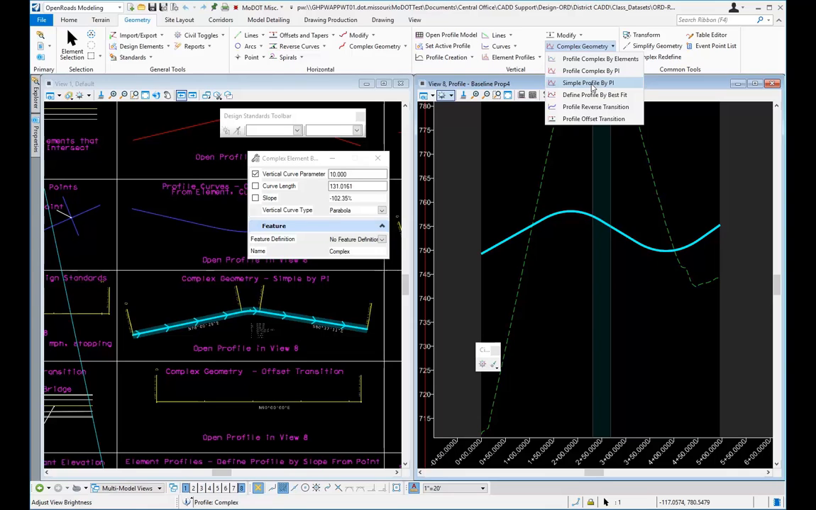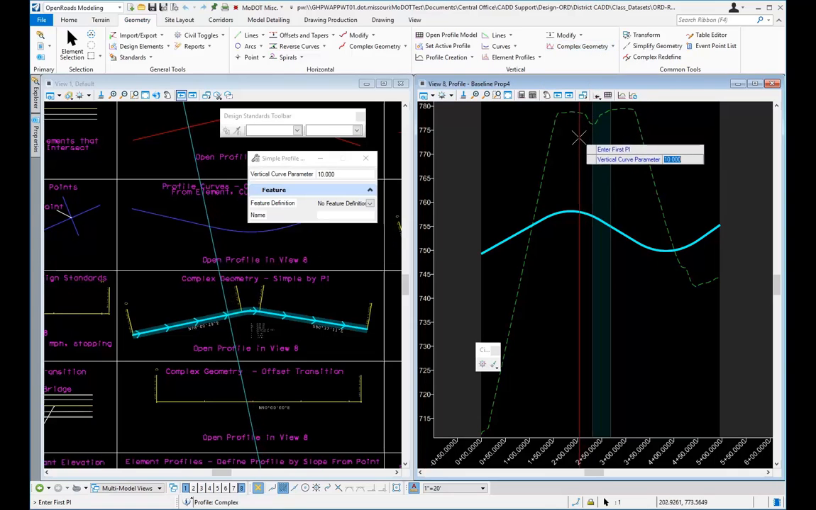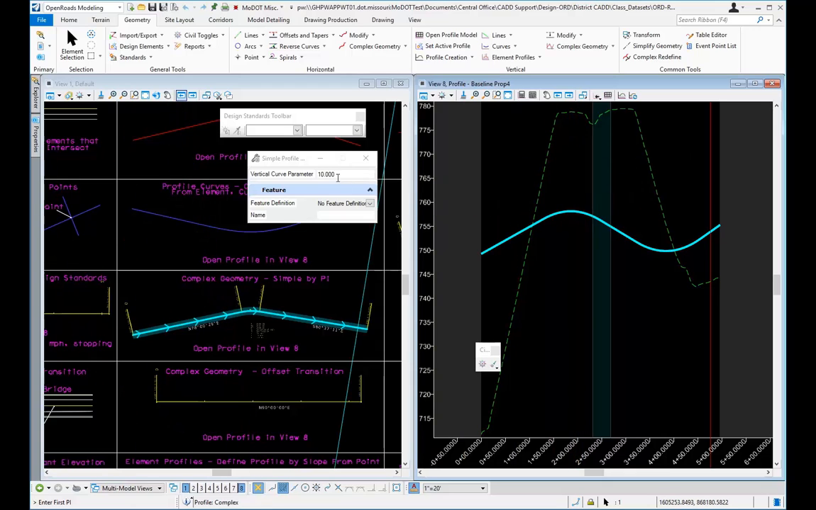If you do the Simple Profile by PI, which is under the Complex Geometry, take a look at the dialog for that one. You can see that the vertical curve parameter is all that we have available, and we can also give it a name. So vertical curve parameter, I'm going to type in 10 there, and we'll just give it the name Simple and enter that in.